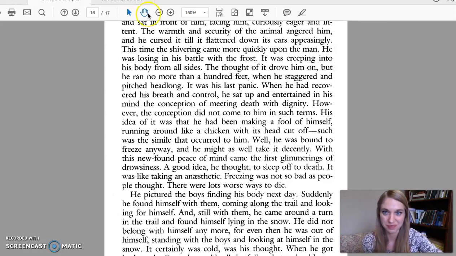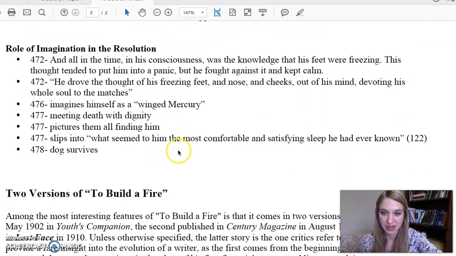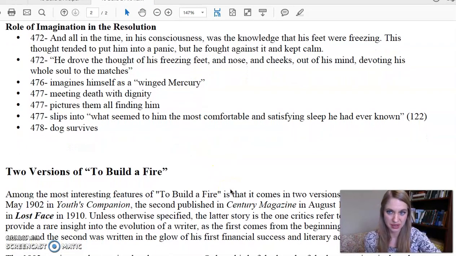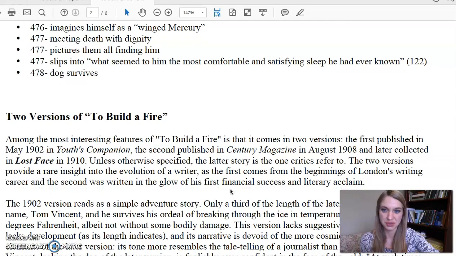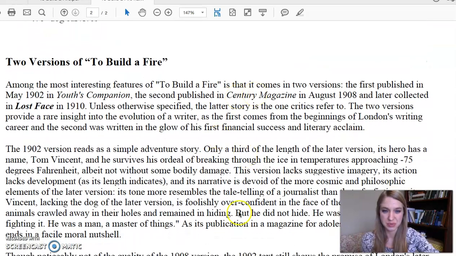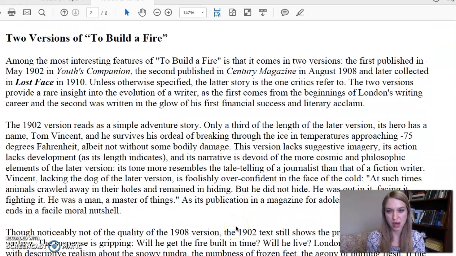And if we go back to our handout, you can kind of look back through these quotes, think about if you agree with that. Some people think the ending is redemptive because of imagination, others don't. And then lastly, I'd like you to read this part about the two different versions of To Build a Fire and think about why it is that the man doesn't have a name in the version that we read and what that kind of does for you as a reader.